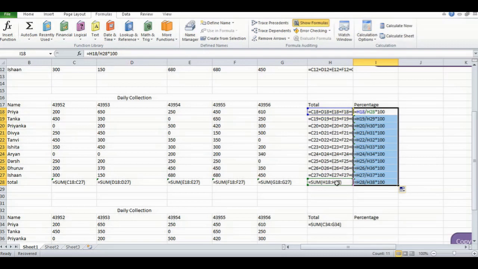Okay, H28 is okay, but this H28 is the total of the total, which is not supposed to change. This cell reference should not change because that is the total based on which the percentage is taken out, isn't it? Now here it is changing: S2, S3, S4, 35, 36. Now what will be the output?